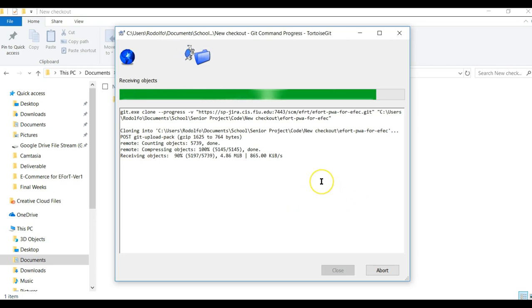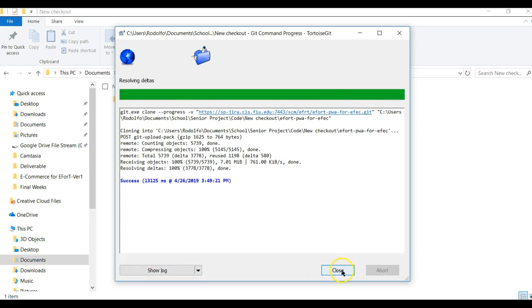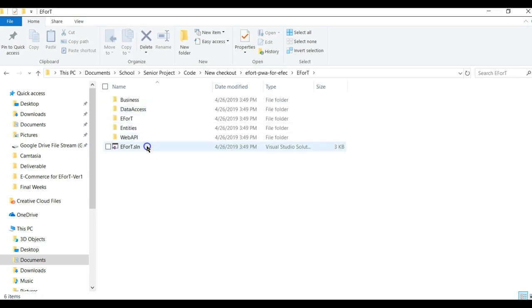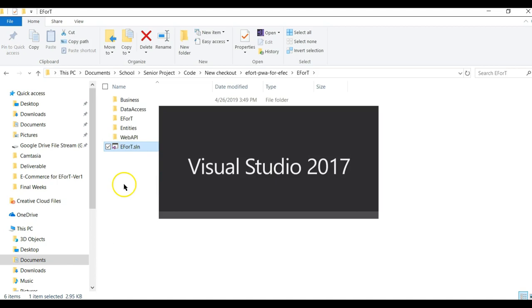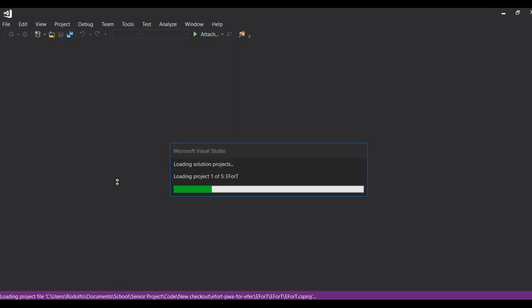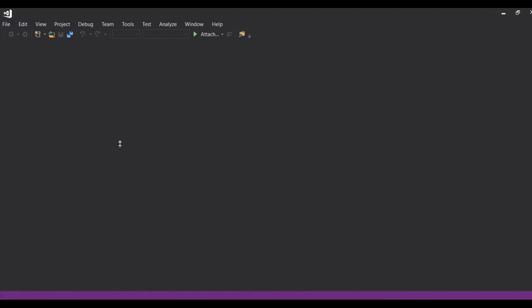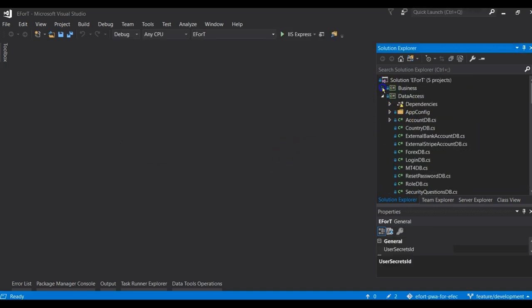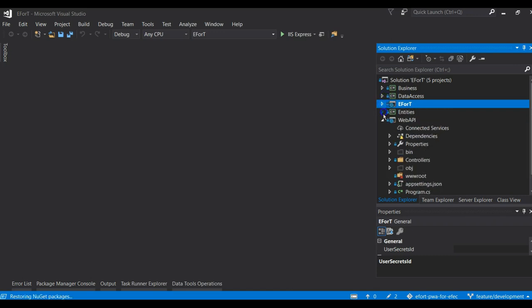You will do that for the two components on this project, one for the database and one for the code. And once you have that, the code is checked out. Now let's check out how to open the project on Visual Studio. You will find the Visual Studio solution file. We'll double click on it. Just wait for it. And there we go. The solution is now open on Visual Studio.